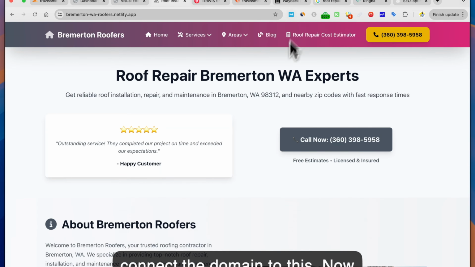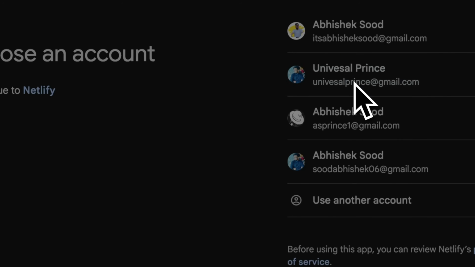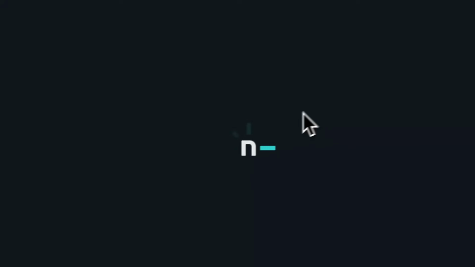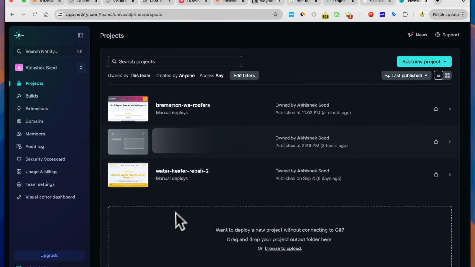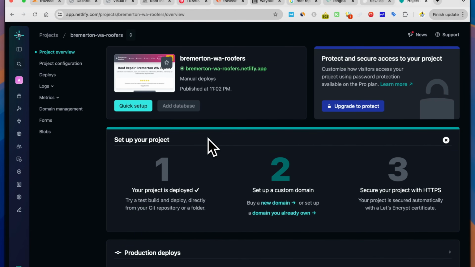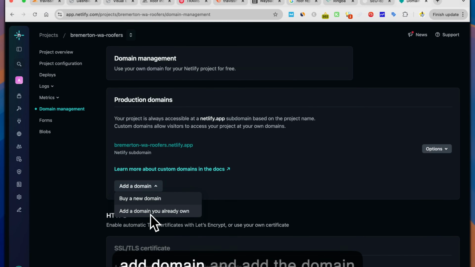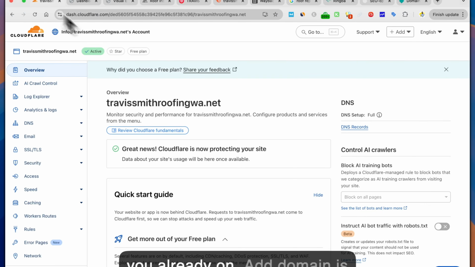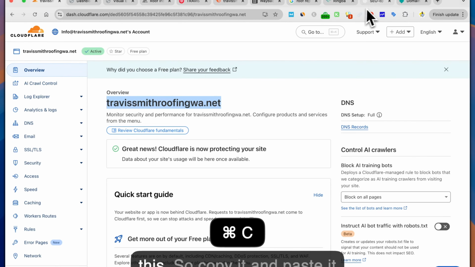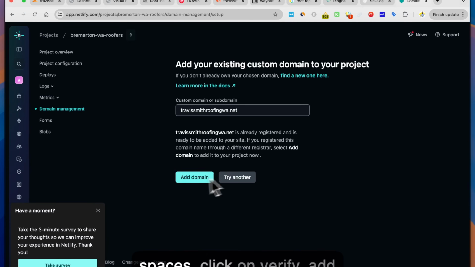Now just go to your Netlify, login, and you can see your website is deployed. Go to project configuration, go to domain management, click on add domain and add the domain you already own. Our domain is this. So copy it and paste it here. Make sure there are no spaces. Click on verify, add domain.